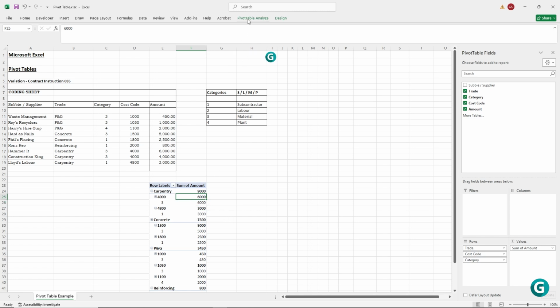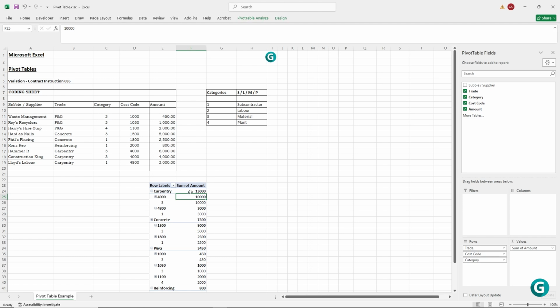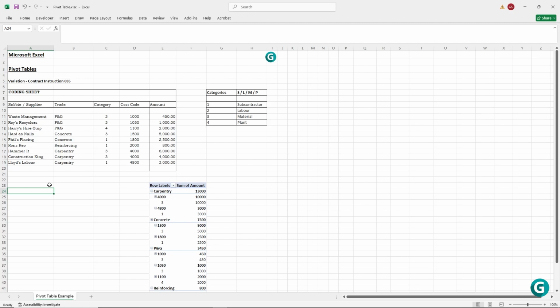Well, we can go to this tab called the Pivot Table Analyze tab. And what you'll see here is a refresh. If you press this button, you'll see now the information is updated to the total costs for the cost code 4000 with a category 3. As you can see from a QS perspective, pivot tables are really beneficial.